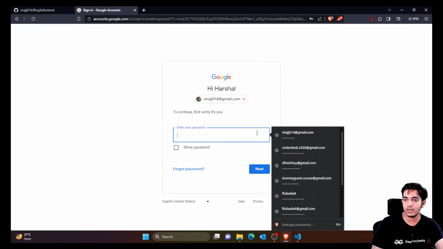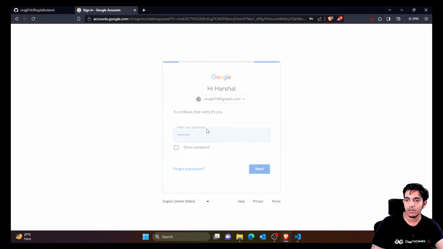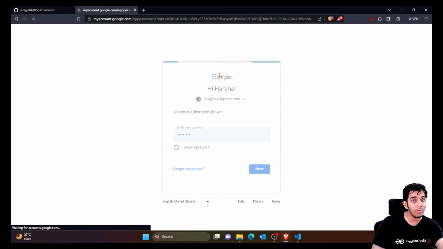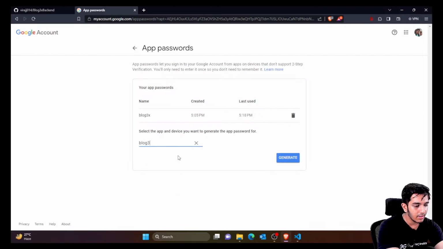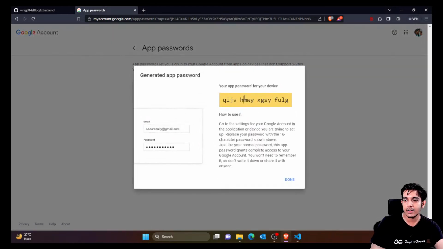So first of all, let me just generate a password here, and this password would be different from your Google account's password. You can see I have to generate some specific password. So let me just create this by typing blog 3x live. Suppose I'm just creating this variable name. You can give any name. You can just click on generate. Now you would get some password.